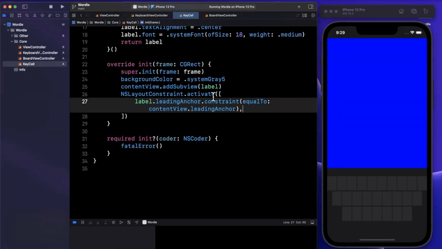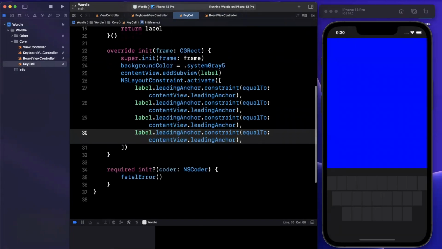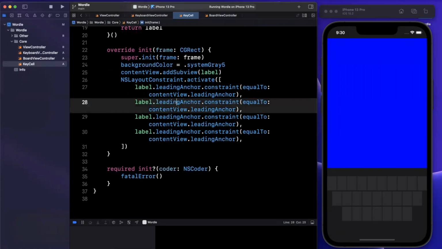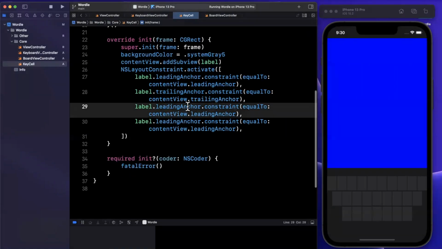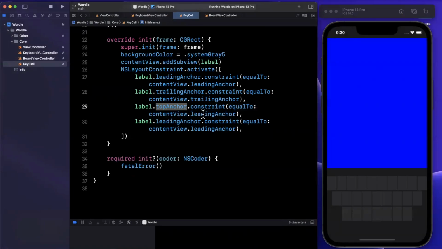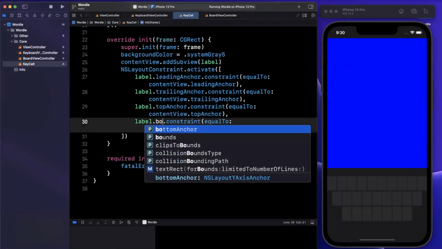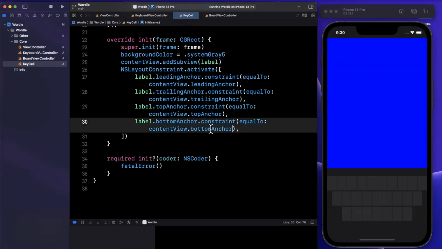Let me go ahead and just copy and paste this 3 more times, and we'll tweak these. So this here will be trailing, this will be trailing as well, this will be top, this will be top, this will be bottom, and finally this will be bottom.